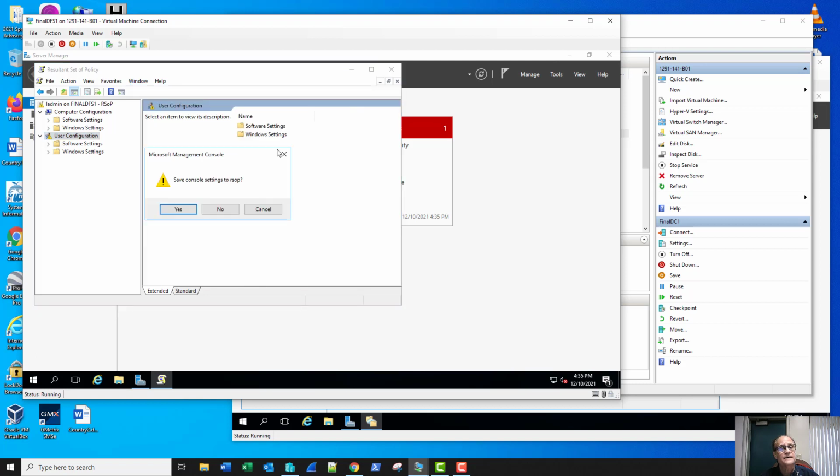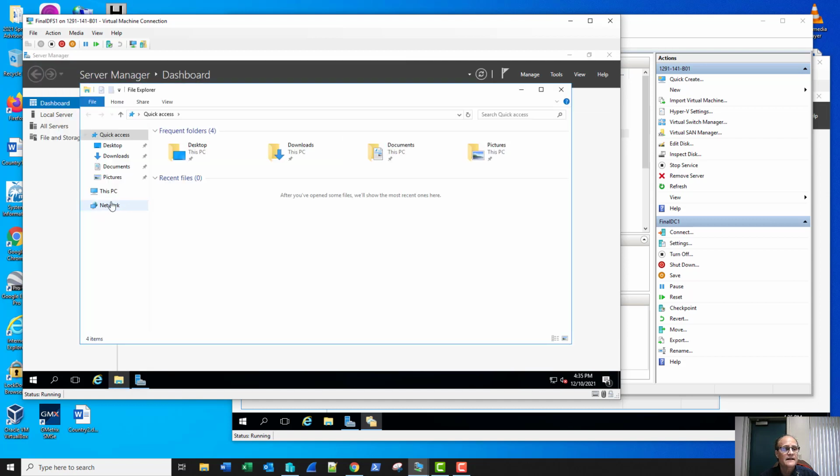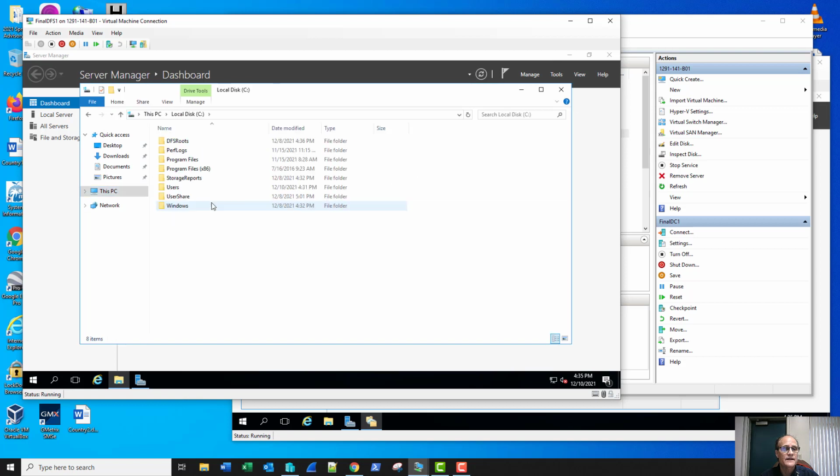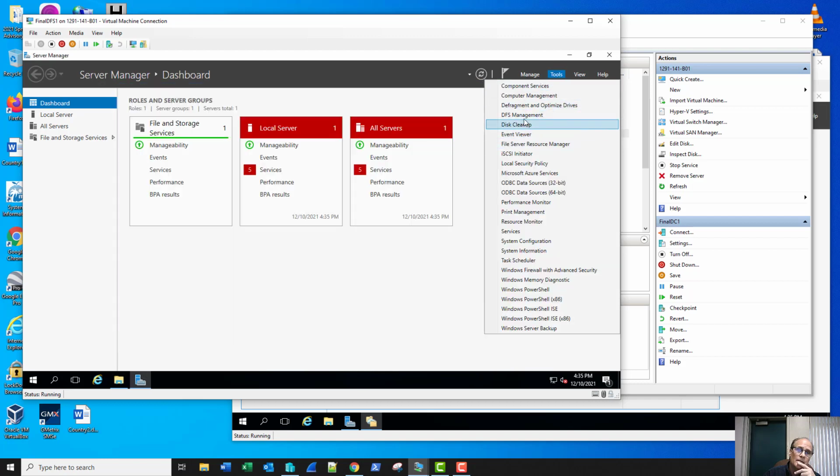It didn't like something in that policy. If that's the case, then it didn't create my folders either. Nope, sure didn't. Well, let's take a look.